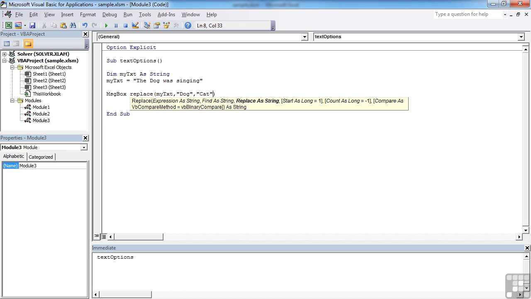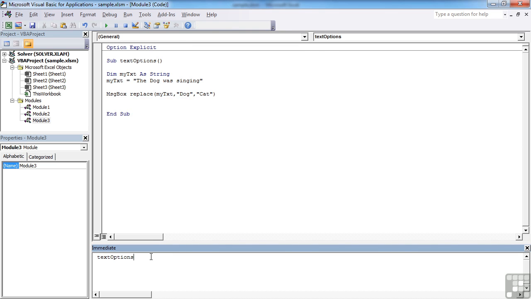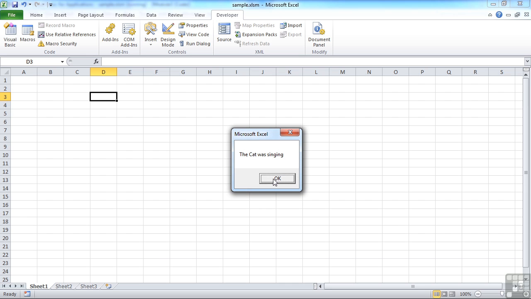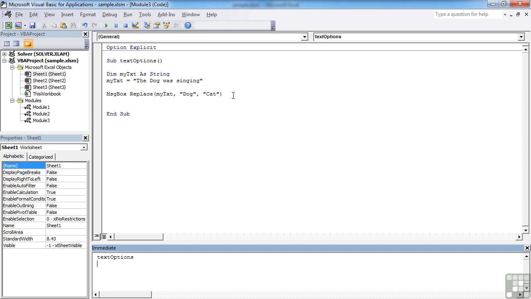There are then some optional parameters: a start, so which character to start looking at, and how many times to look. So if, for example, it was a long string and you wanted to replace every occurrence of dog, then the default there is -1 to replace them all, but you might want to replace the first occurrence. And then there's a compare method to decide whether it's case sensitive or not. By default, it is. So this is actually looking for dog with a capital D. Let's replace that. And we get "the cat was singing." Obviously much better than the dog.